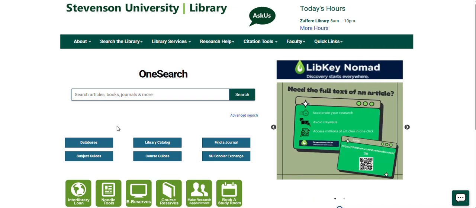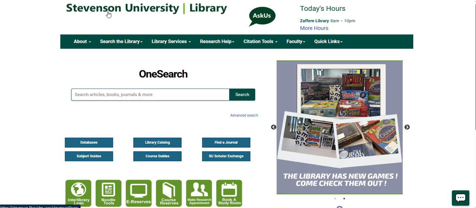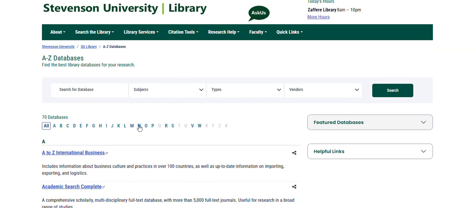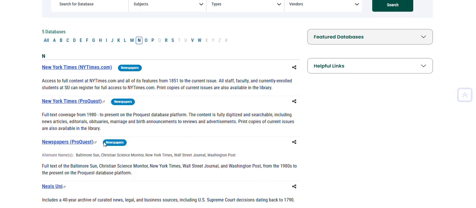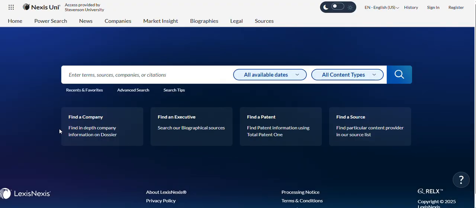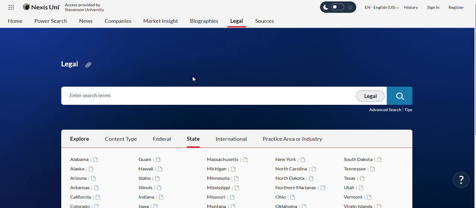Right, so we are going to do a quick tour of looking for cases. Here at the Stevenson University Library page, we're going to come down to databases. We are going to go to the end for Nexis Uni. You can put all kinds of terms and sources here. You can also go to legal, and we'll go there.